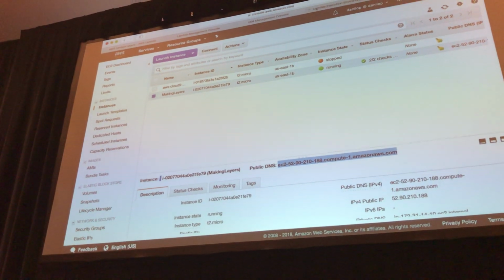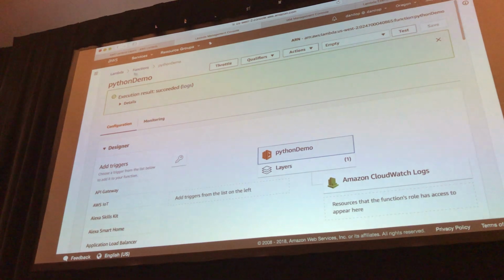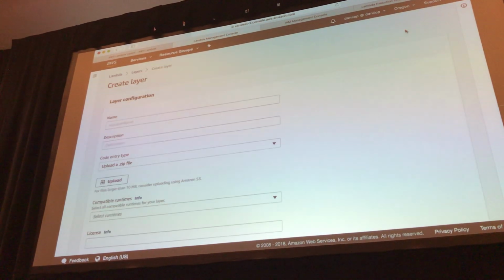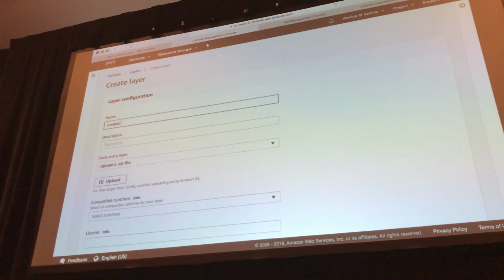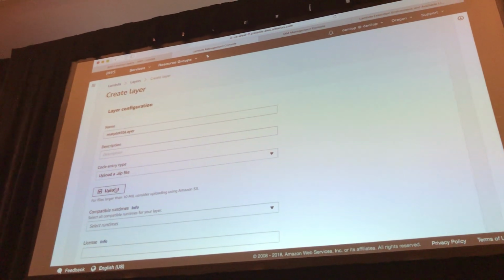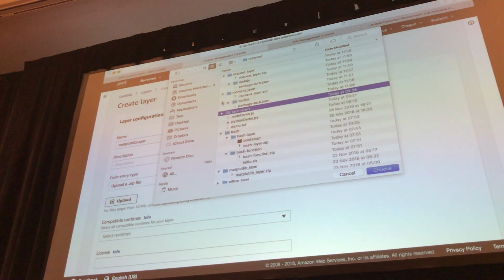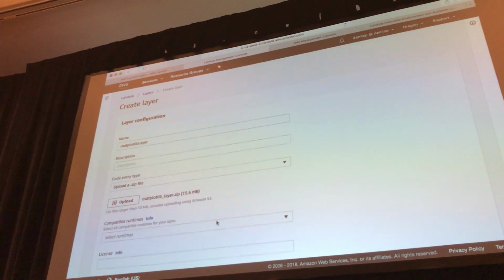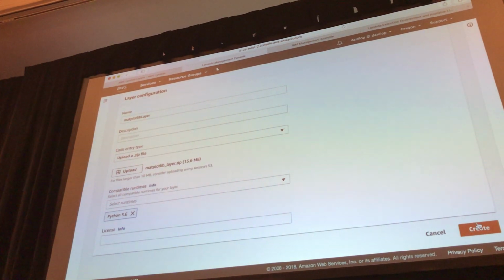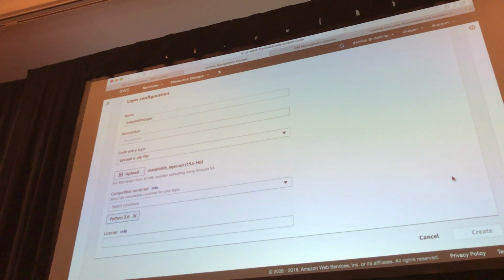So I can go back into the serverless world from the servers, and I go in layers. I can create a new layer. This will be my matplotlib layer. Versioning is again a good practice, and I should have here the zip file. This is compatible with probably only Python 3.6. I didn't test with others. This upload takes a little bit more because it's 16 megabytes.